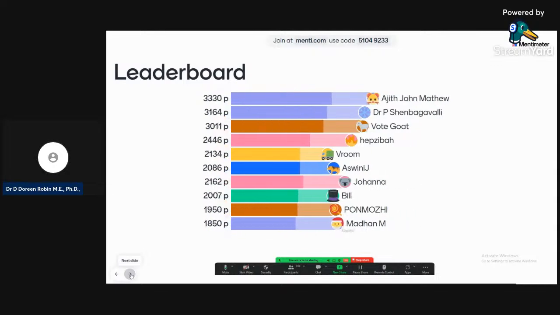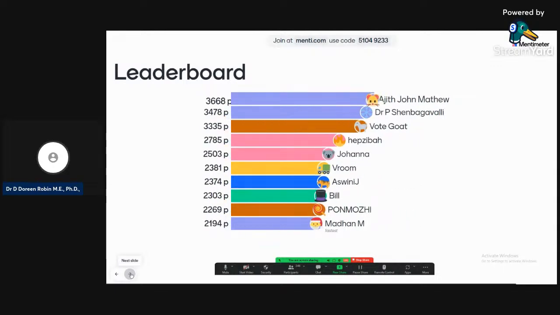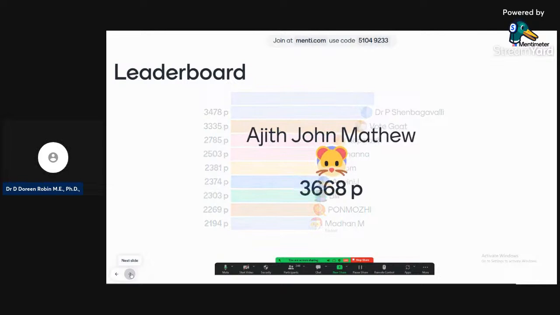Today's winner is Ajit. Congratulations, Ajit. Second place, Shanbagavali ma'am, and third place is Ward Goat. I don't know whether Ajit is a student or staff.